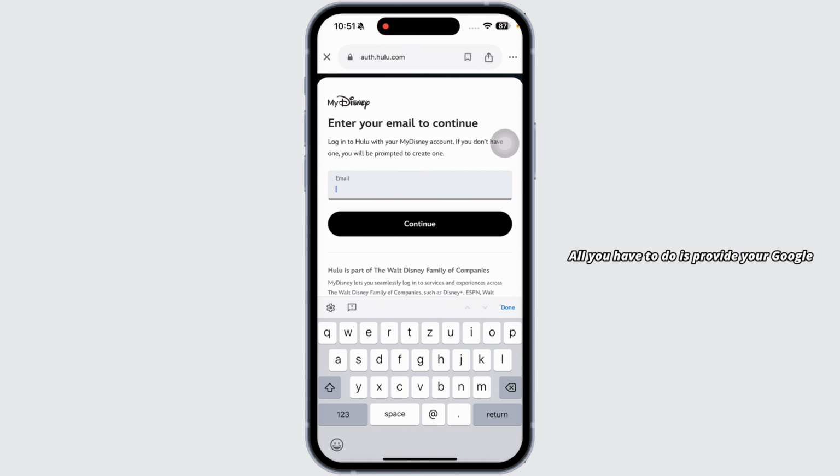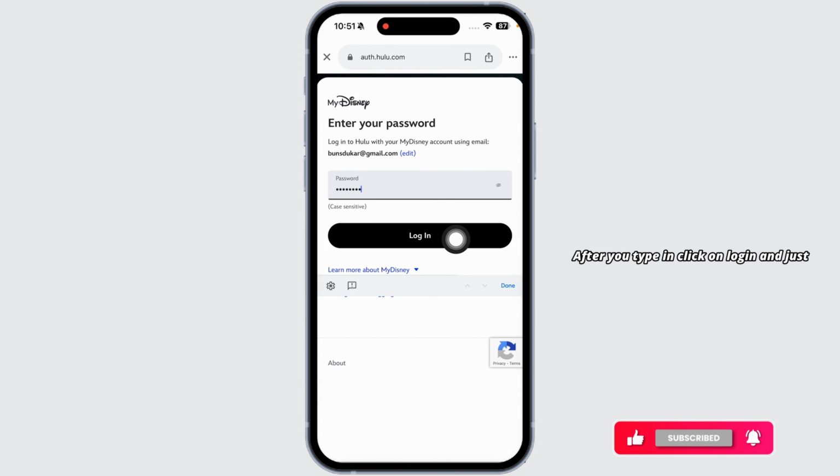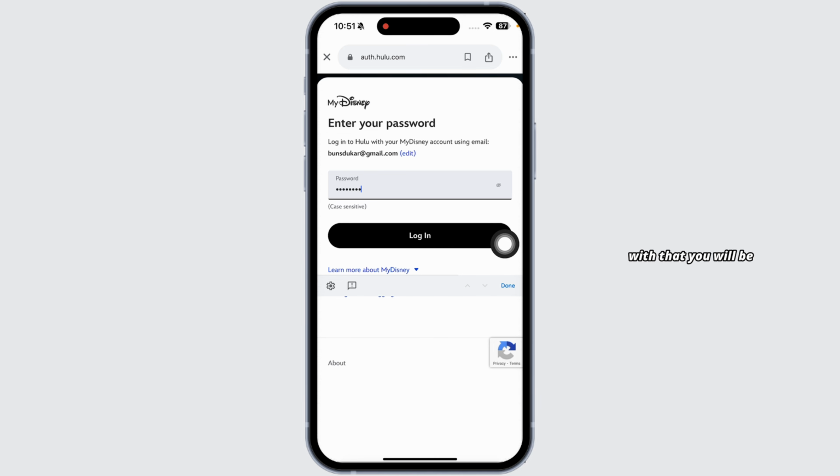All you have to do is provide your Hulu account's credentials. First up, type in your email address. After you type in your email address, click on Continue. After you type in, click on Login, and just with that, you'll be logged into your Hulu account. So this way you can easily log into Hulu account.